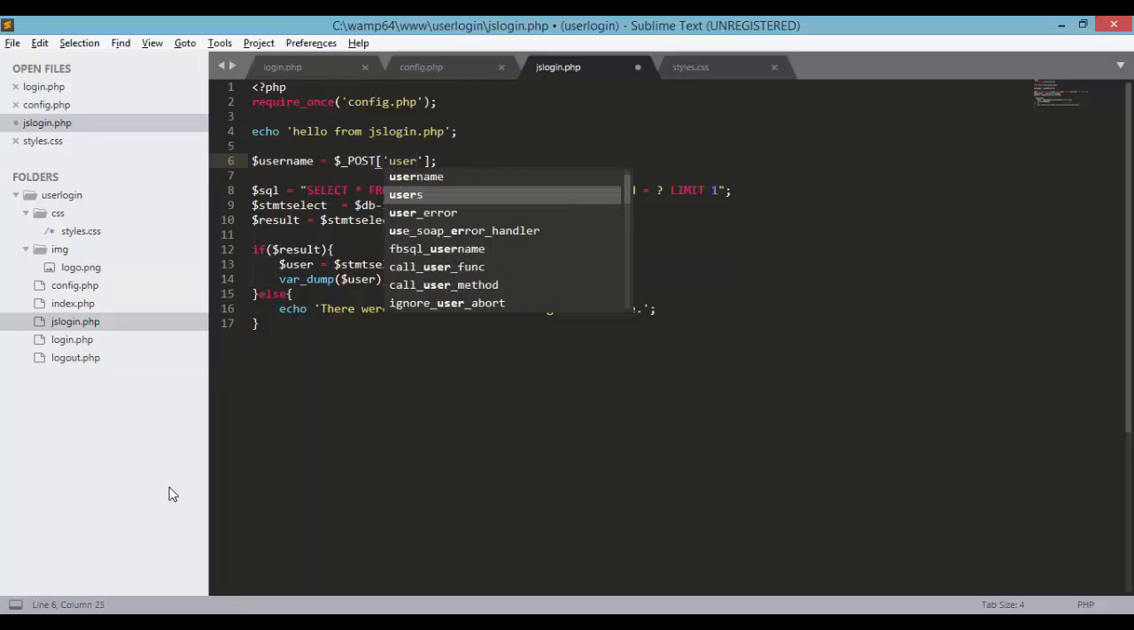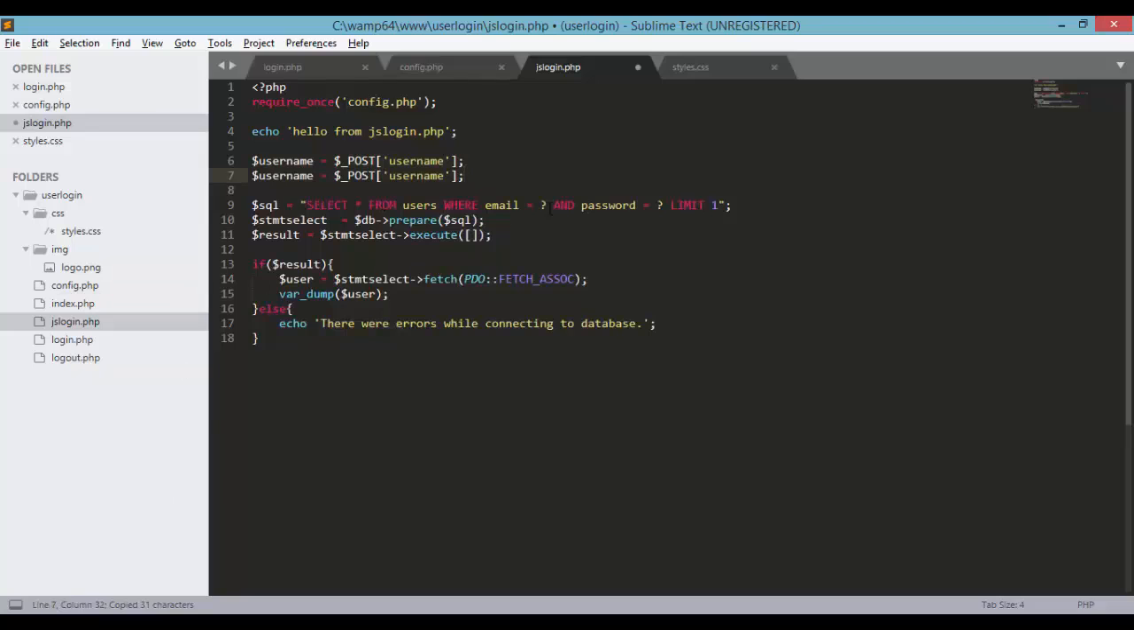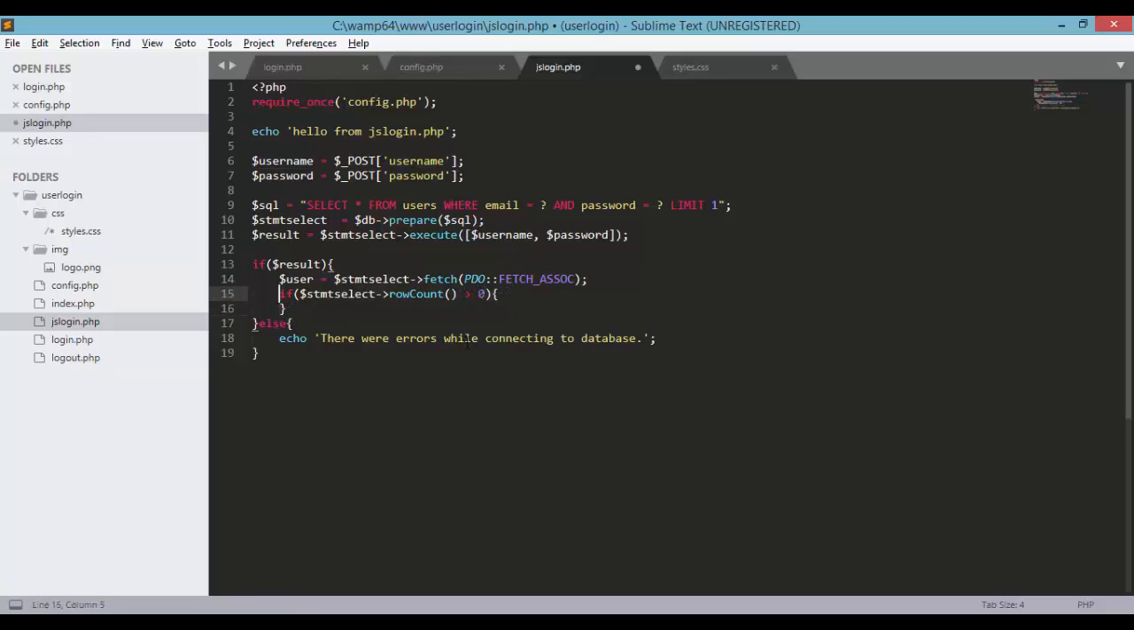Post, which is username, and the same with our password. Let's just pass in the password. Okay, password. So instead of passing an empty array, let's pass in the username and the password and define an if statement: if stmt select row count is greater than 0, meaning we have a success. We found the user in our database.